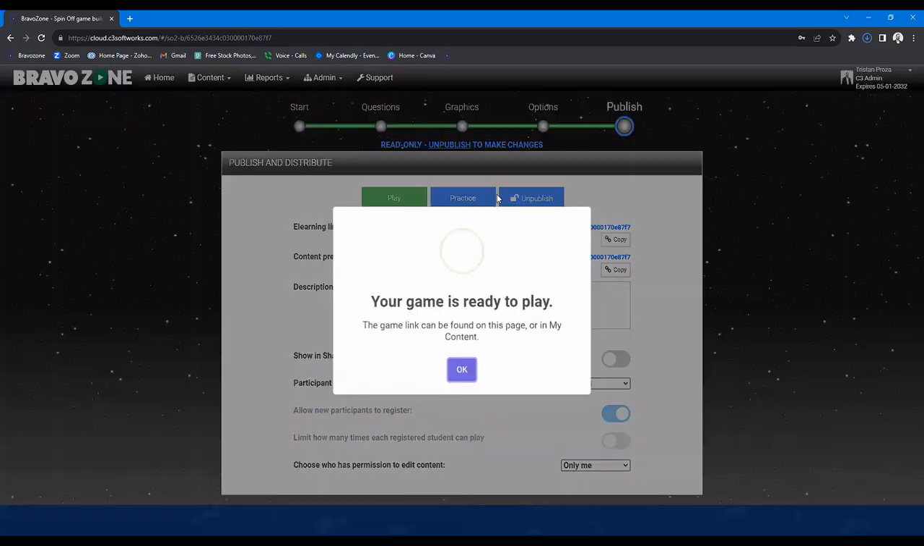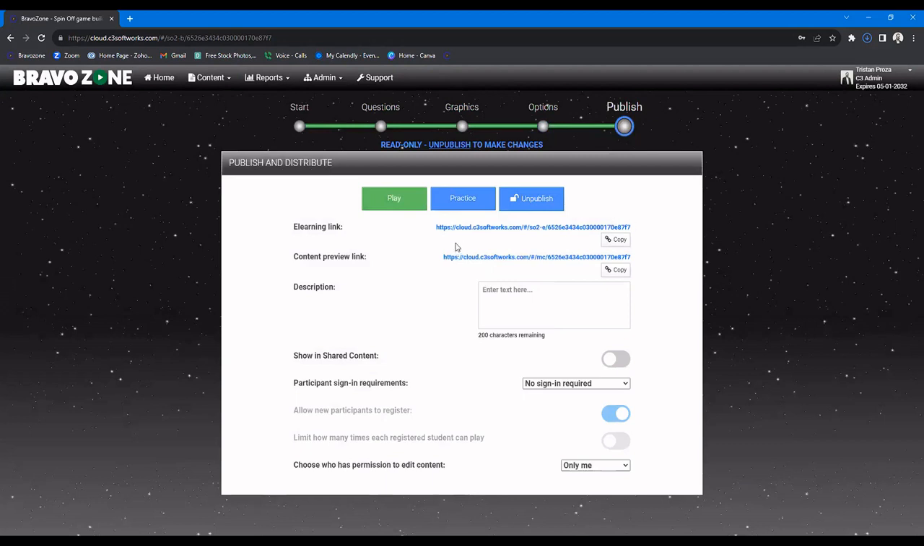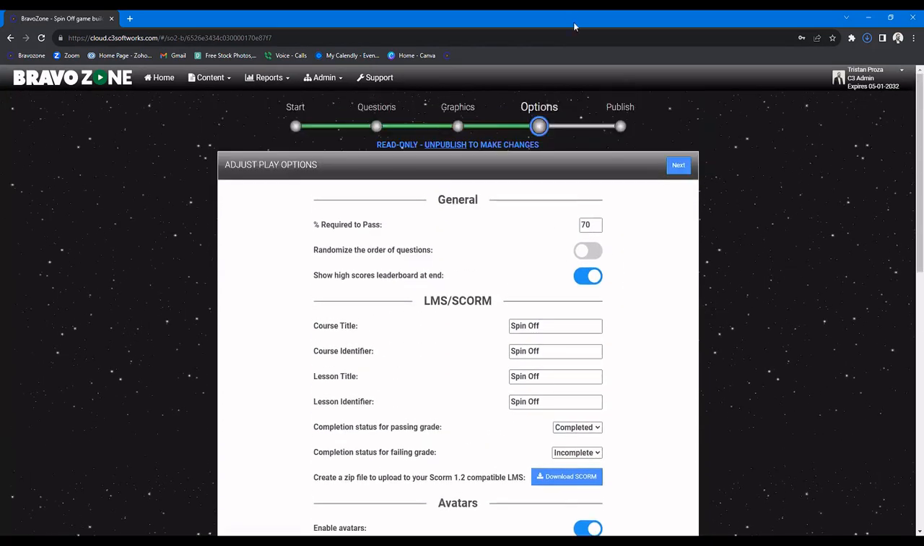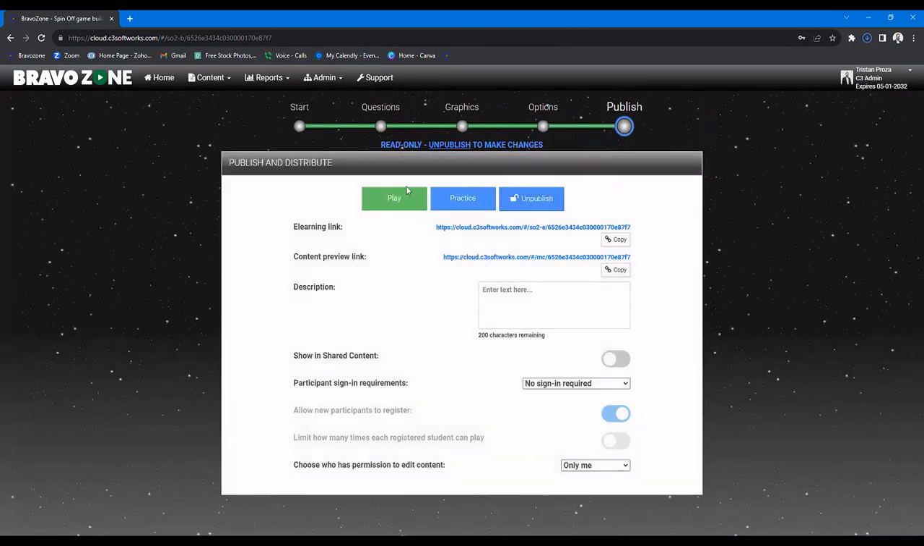I'm going to click publish. And now this link is ready for me to copy, paste in an email, throw up on a website, have into my LMS, whatever I would like to do. Of course, the LMS would be via the SCORM settings over here and your particular LMS system. So I'm going to go in and I am going to practice this just to take a look at what it will look like once it's being played.